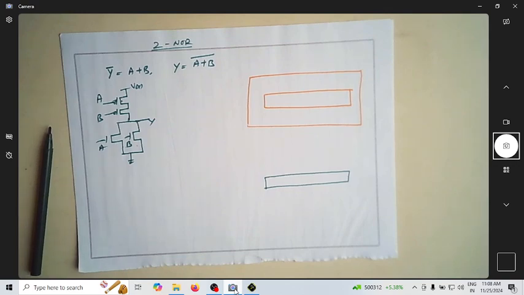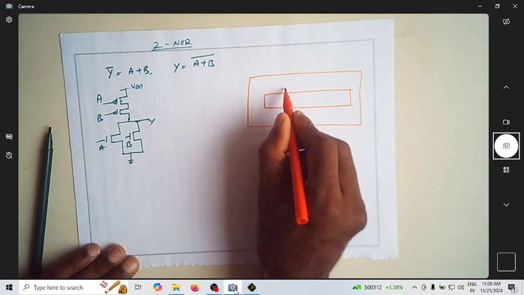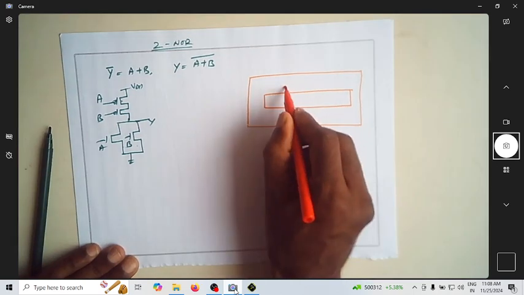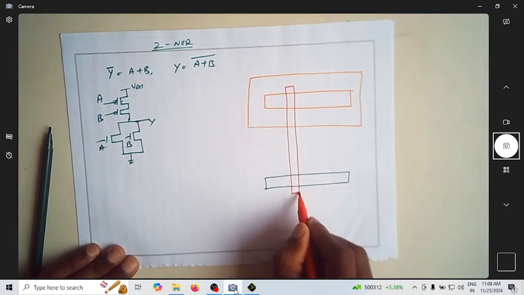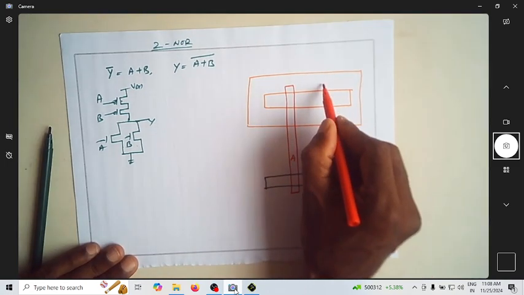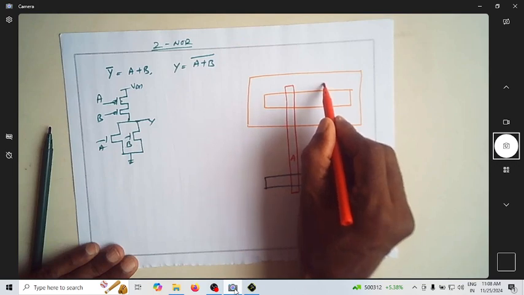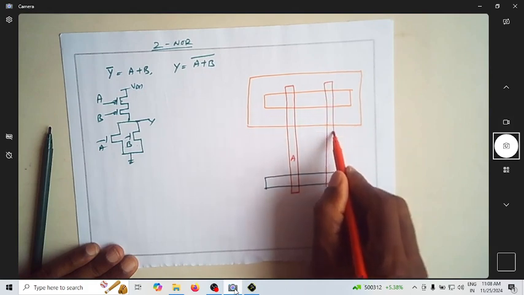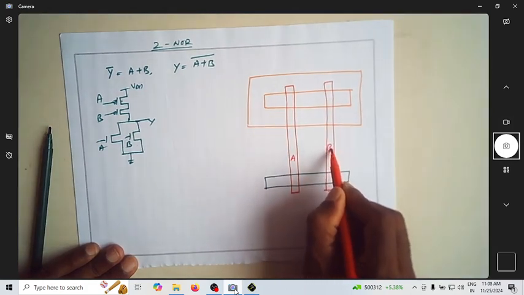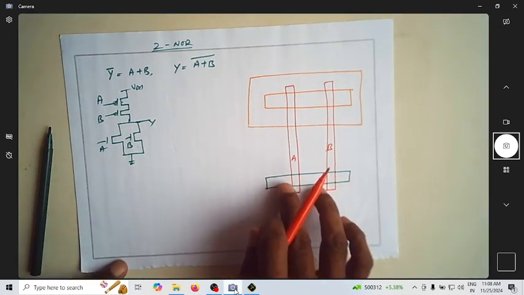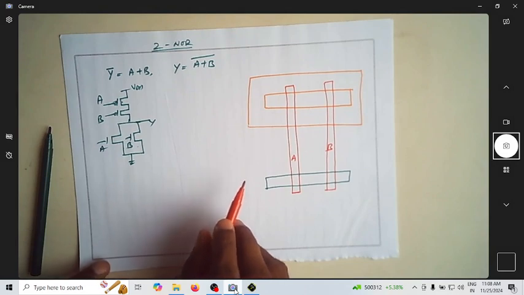So let us draw the gates. The gate is realized using the polysilicon. So this is the polysilicon that I have. I can consider this as one of the inputs, which may be A, and I can have another polysilicon which is for realizing the B input. So this is B now. So we have realized two NMOS transistors and two PMOS transistors.